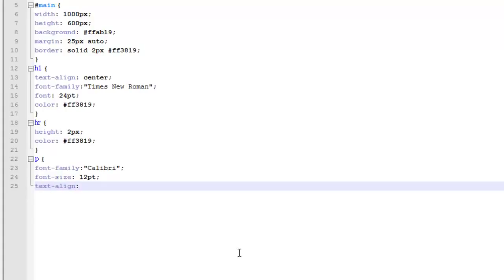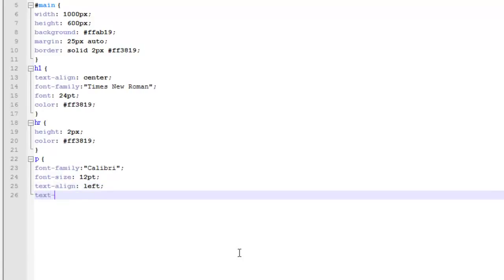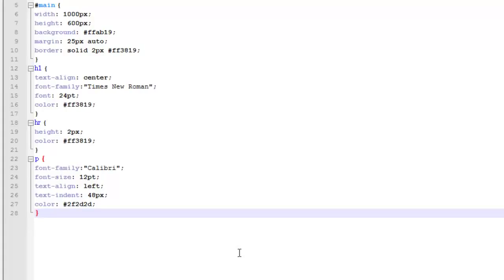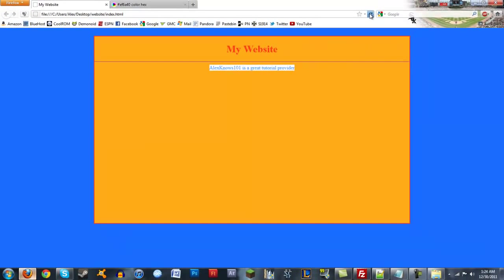So text-align is going to be left, and then text-indent, which indents the first line of the text a certain amount. We're going to set that to 48 pixels. And then color, the color of our text is going to be this color. It's 2F2D2D, just another color I got off that website, color-hex.com. So we'll end that bracket, save it, and I will show you guys this first paragraph.